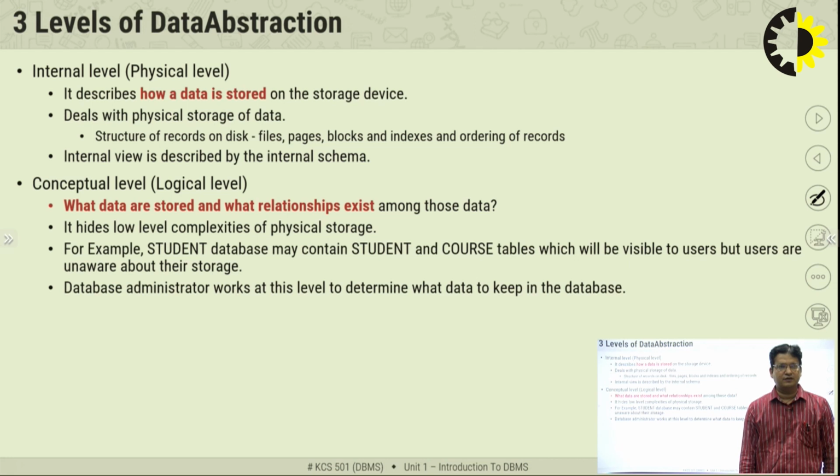For example, a student database may consist of student and course details, but the user need not be aware of the storage details. Now this level is defined by the database administrator. The database administrator defines the logical view: what data is desired, what information is to be kept, which entities are to remain in the logical structure of the database, and which are not to remain in the logical structure of the database.